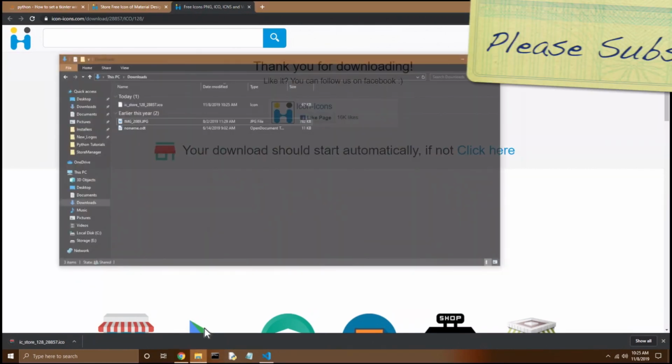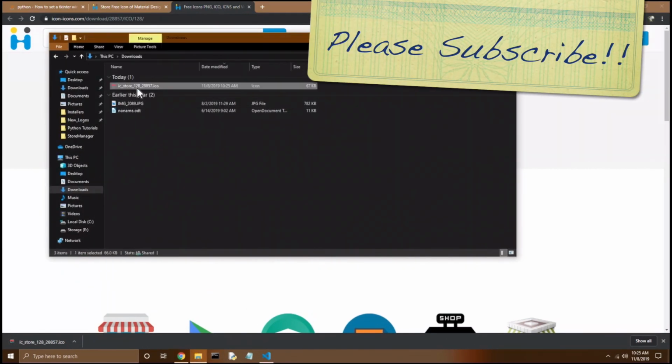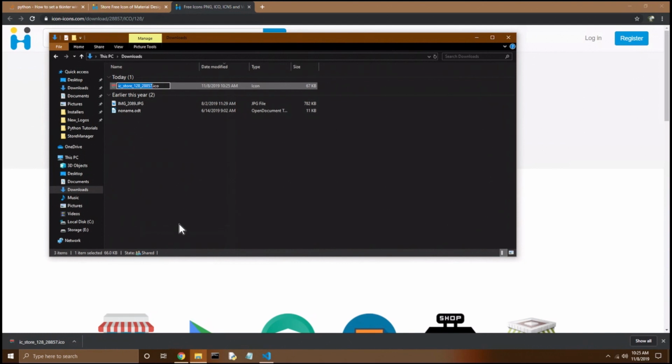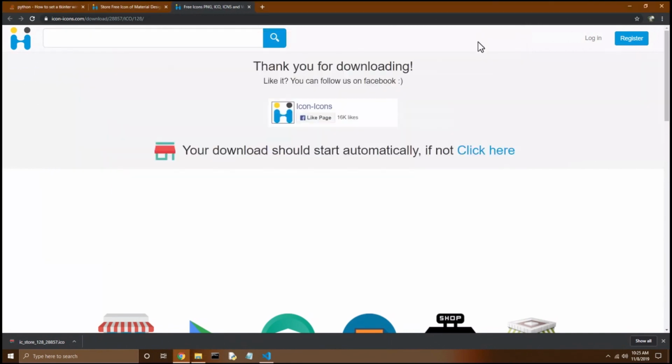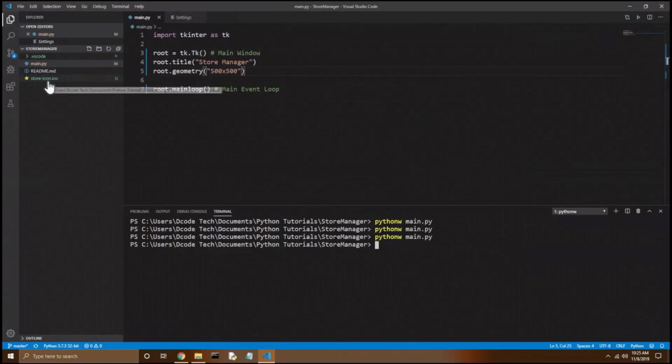Looks like it's done, so I'll go to my File Explorer to Downloads, click on it. And first of all, I'm going to rename it to store-icon, hit enter. And then I'm going to move it into my Store Manager folder, because if it's not in your folder, you have to specify the direct path to it. So let's go back to our project, and you see store icon is in there.